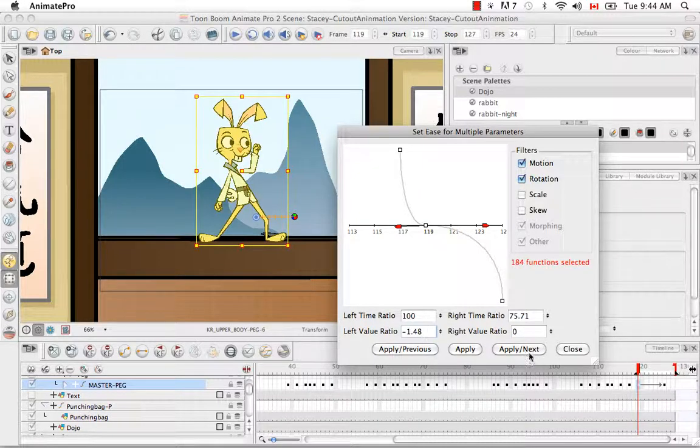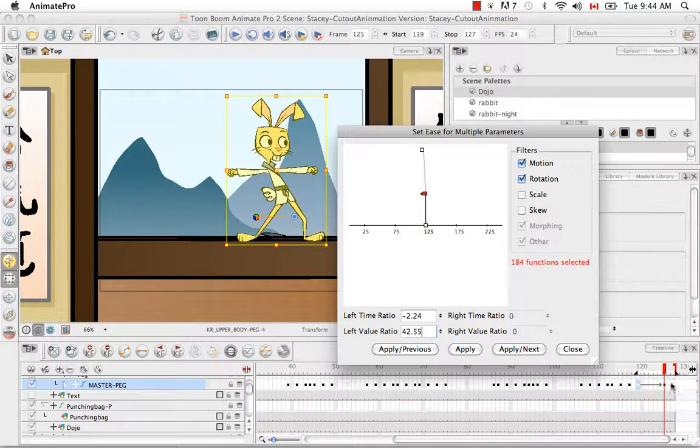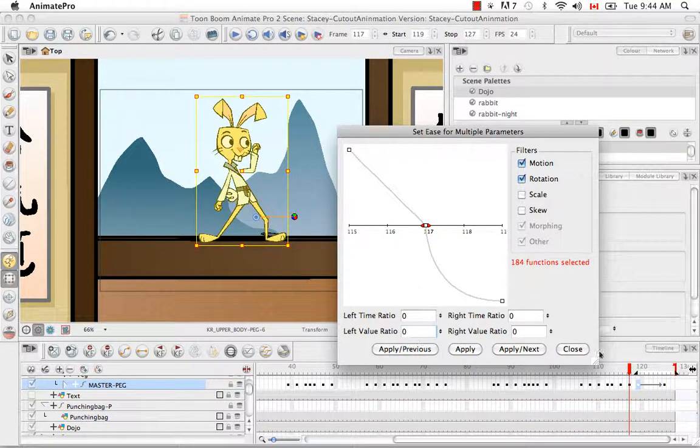And if you go apply next, it'll actually take you to the next keyframe over, and once again, you can play with that curve, or you can go apply previous. Right now this is a stop motion keyframe, so it's not really going to do anything despite what you do to the handles here, but you get the idea. If there's interpolated movement between all these keyframes, you could go along the entire keyframe row and set the easing for multiple keyframes in this stack.